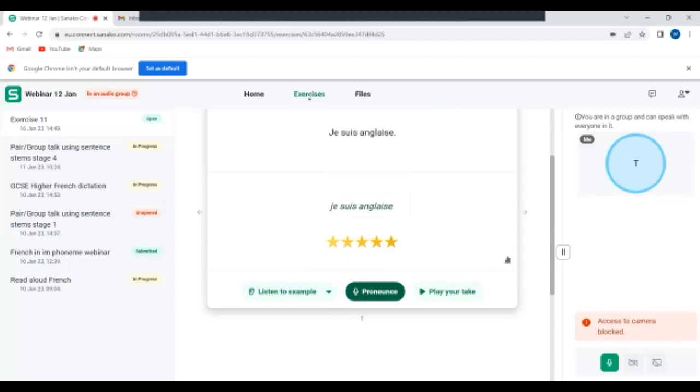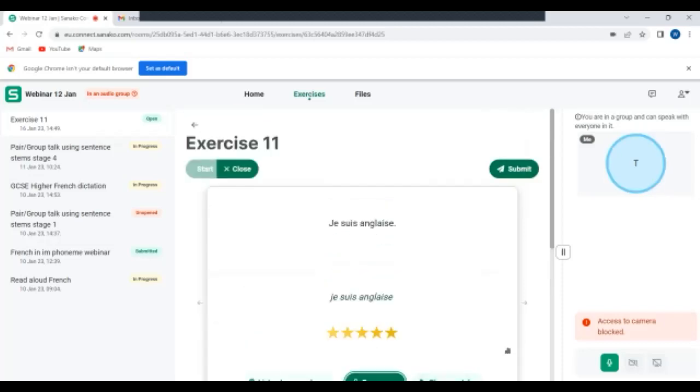I'm not sure how this is going to work because I'm also projecting this on Zoom, so it might sound a little bit odd, but we'll give it a go. Je suis anglaise. So luckily it likes my pronunciation. That's fantastic. And I get myself 5 stars, and I can play my tape, see if I'm happy with it. And then I can click submit, and the teacher will listen to that.